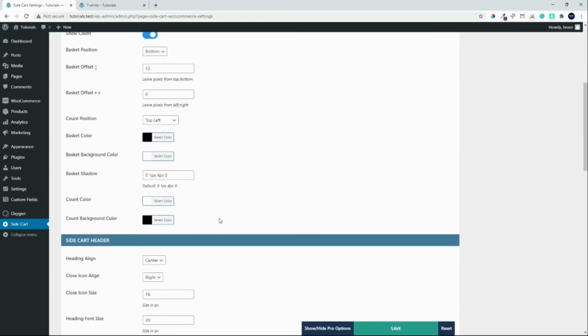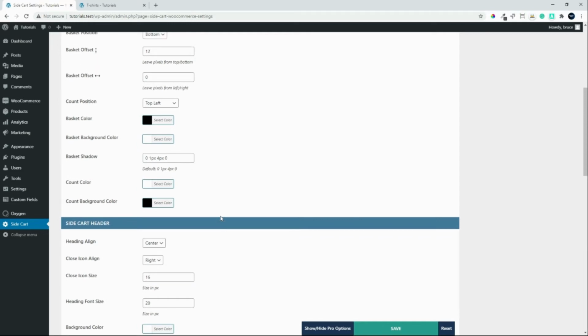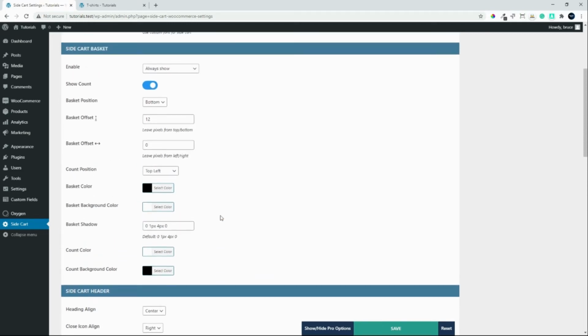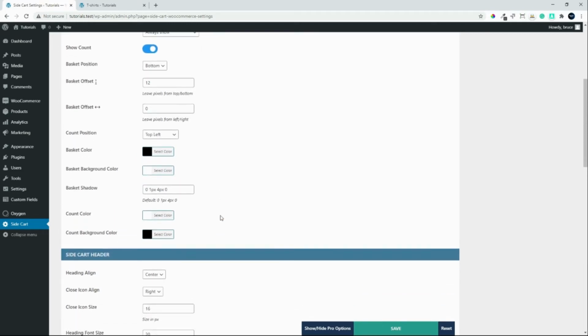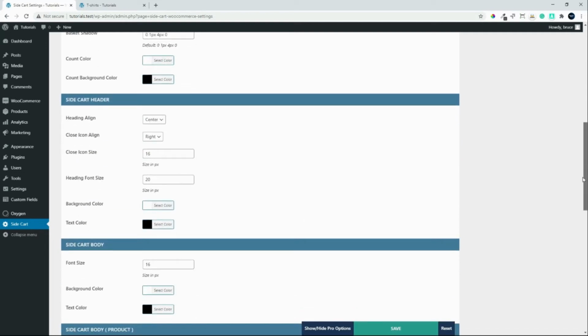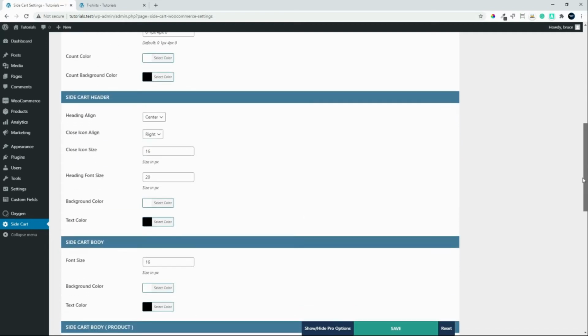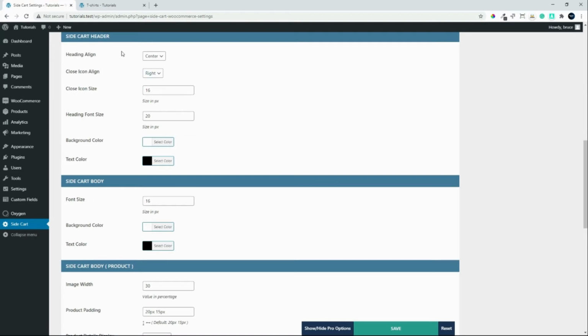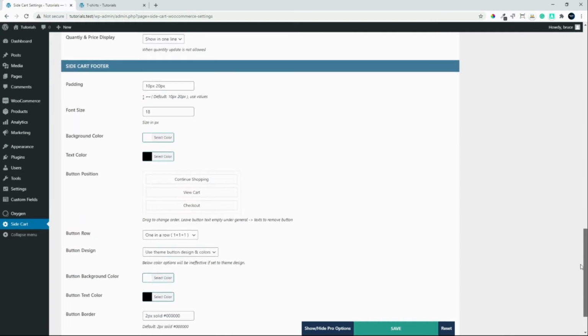Most of the settings that are here are probably going to work as you want them. What you can do, though, if you wanted to, is come in and just change the basket color, maybe the count background color, if it needs to change to fit into your theme more. Then you've also got, for example, the sidecar header that you can style, the sidecar body, which is for the product, and then the sidecar footer.